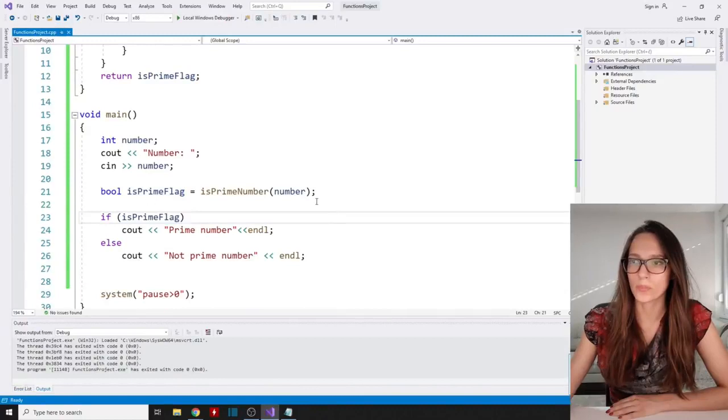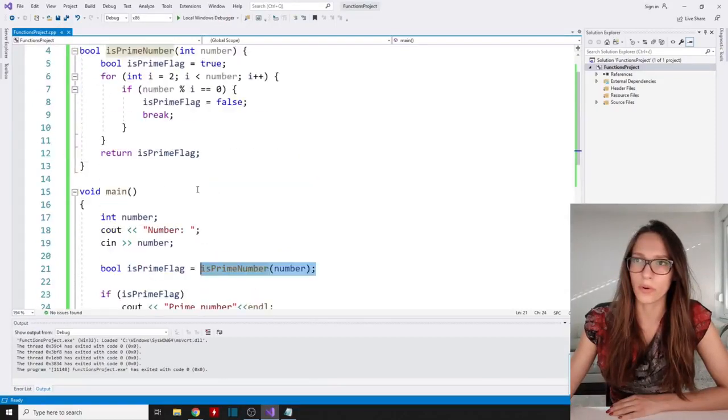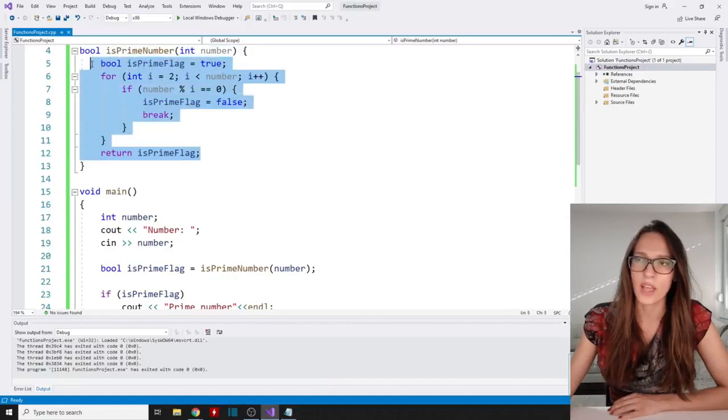Okay, so after we have used this function in order to perform this particular task, I want to show you one more thing, and that is how we can refactor this function here in order to make it even more simple.